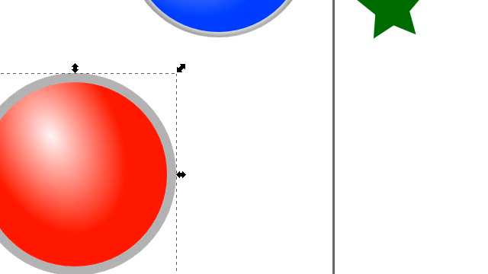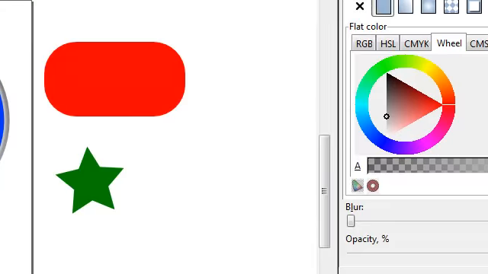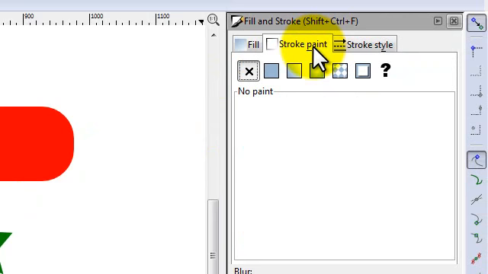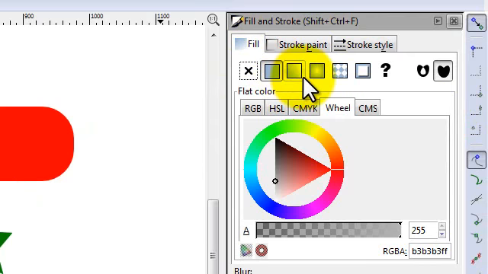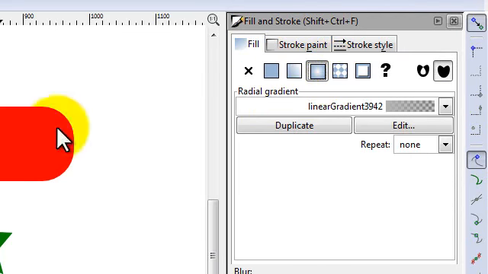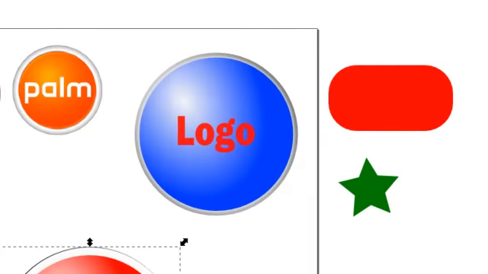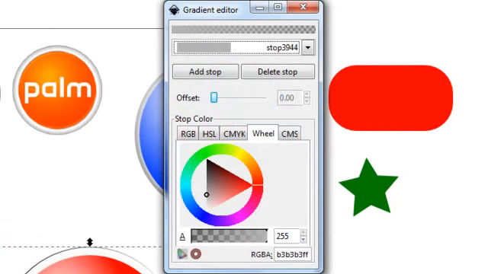Okay, so now I'm on that shape, and I'm going to hit F1 so I have it selected, and I'm also going to add a gradient to this shape. So if I go to radial gradient on my fill dialog box, I'll get that radial gradient. I need to edit that.